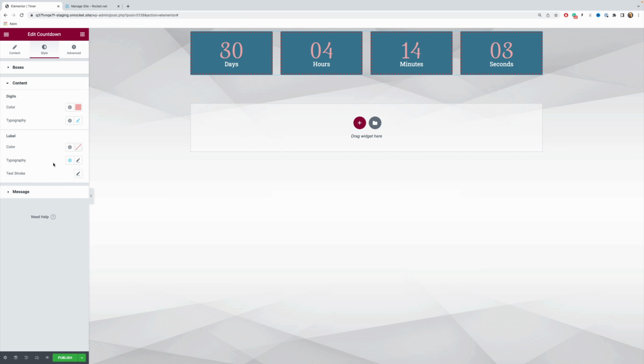Right. You can also change the color of your labels by using global colors and picking the value from the color picker. And the typography works the same way as under the digits section here. And you can also change the text stroke if you want to.